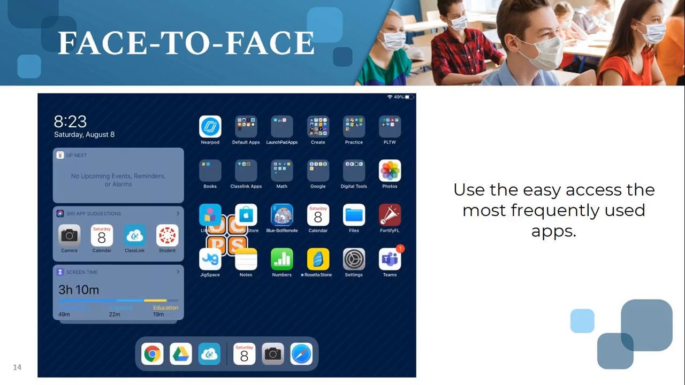The docks give access to the most frequently used apps such as ClassLink, Google Drive, and Google Chrome. You can access the dock a couple of ways, depending on your current screen. At the home screen, the dock is always visible. If you're in a folder or an app and want to see the dock, swipe up from the bottom of the screen, but not too much, just enough to trigger the dock.